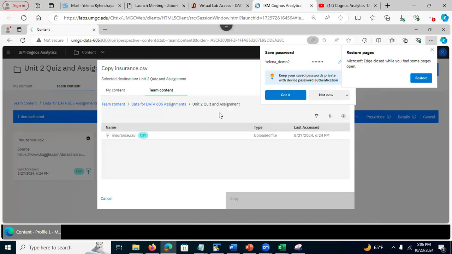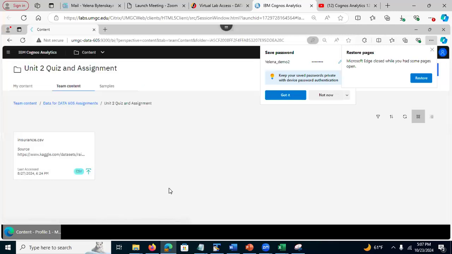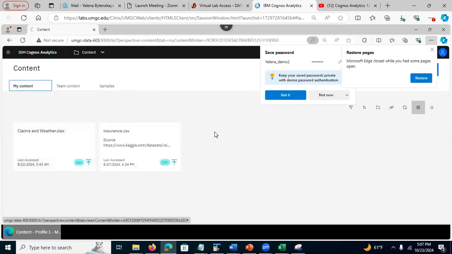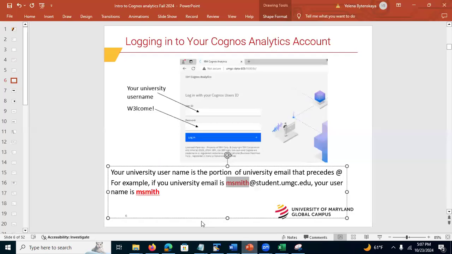And notice that here, this is a path where I'm currently located. But you cannot save anything in the team content. You can only save work to my content. So I do this and I do copy, right? Then I go back to my content and I verify that the file that I just copied is here, right? So for the very first assignment, you work from this data directly. You're gonna just go here and create data exploration. You're just gonna do it straight, right? But there are limitations to that, and I'll talk to you about that.